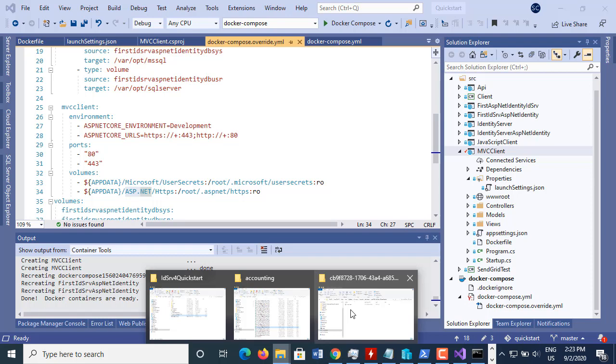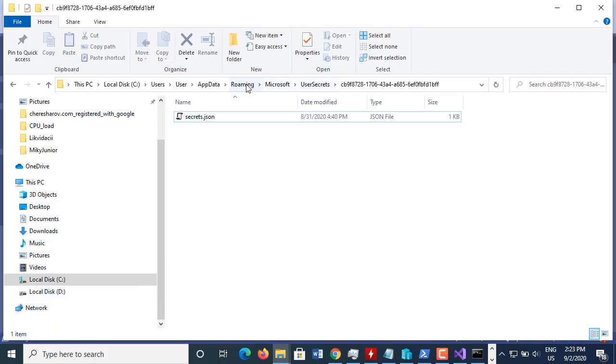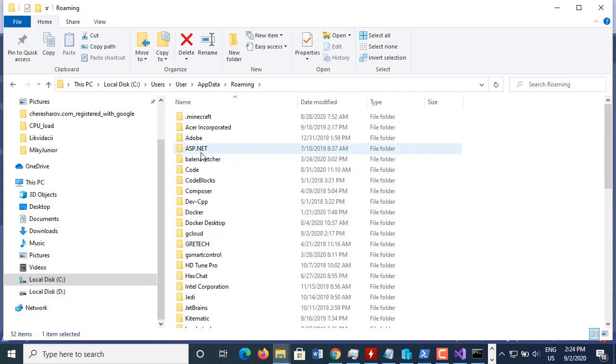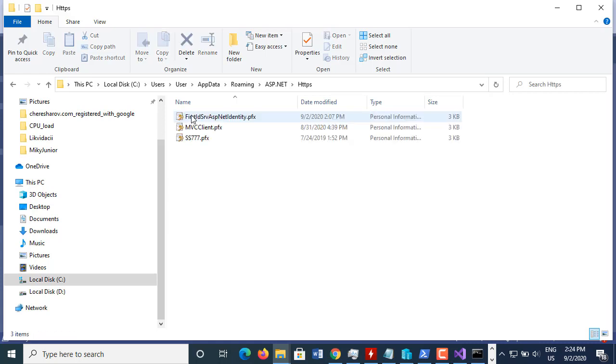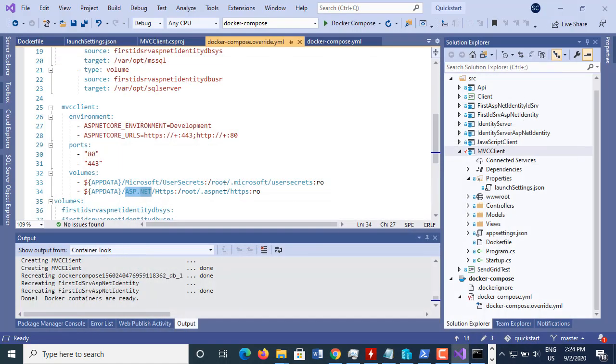Okay, so let's go back to the roaming. Here we go to ASP.NET, HTTPS, and MVC client, PFX. Those are binary files, so if I open them with a text editor we are not going to see anything, but those are certificates, I believe, and we can face problems with that, so I'll leave it as it is right now. So this is what it is. And as you can see, we have here what?